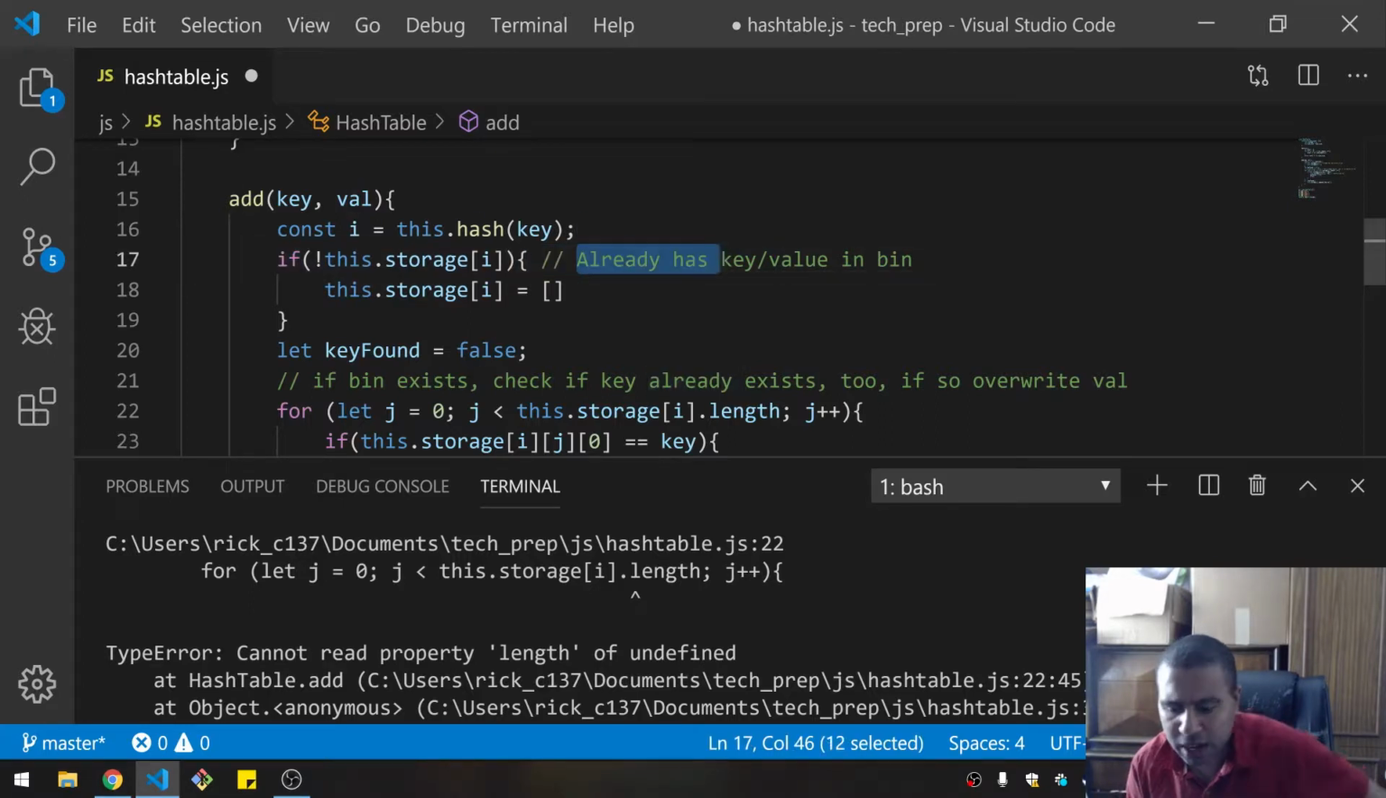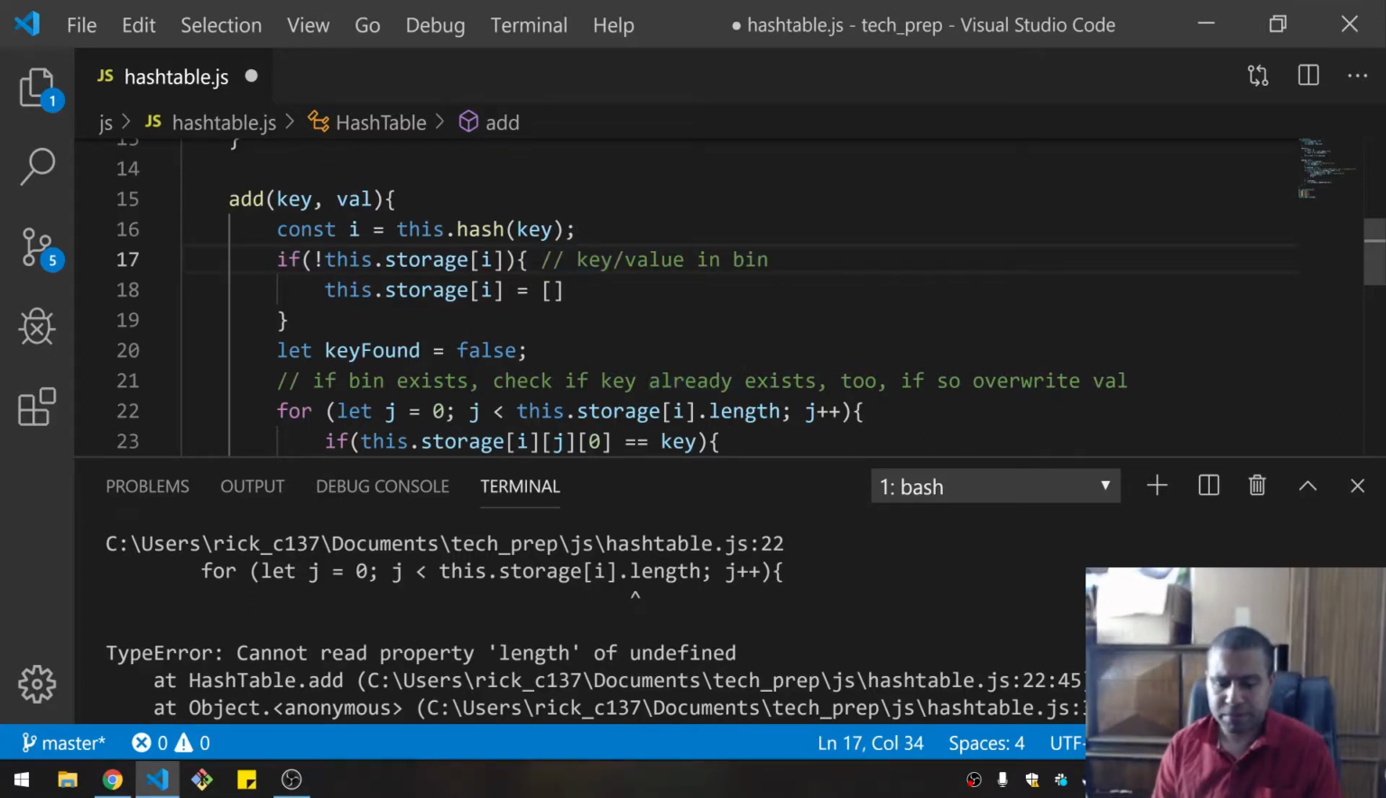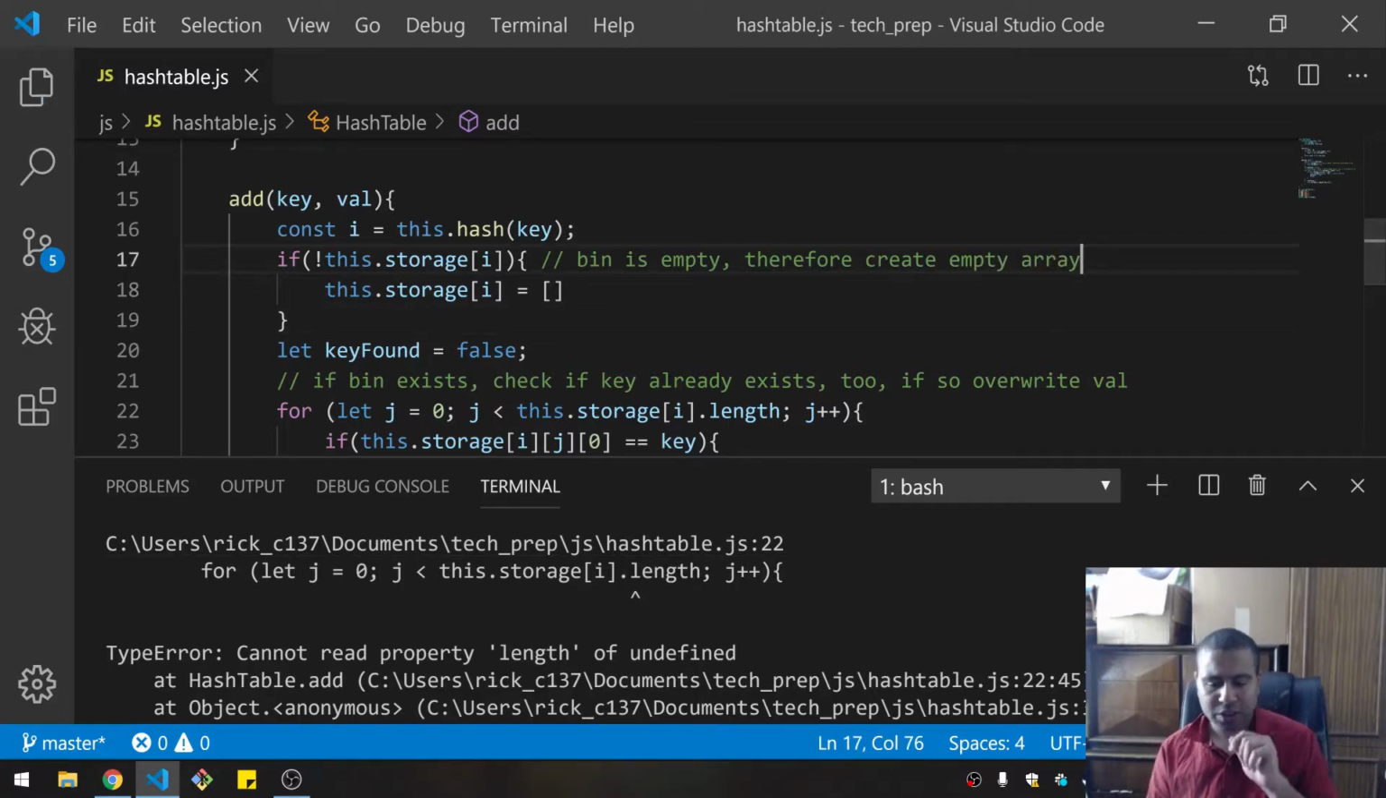key value not found, or bin empty. Bin is empty, therefore created. Create empty bin. Create empty array. Okay, so that should work. So this creates an empty array. I have my hash, I have my values, and everything's good.